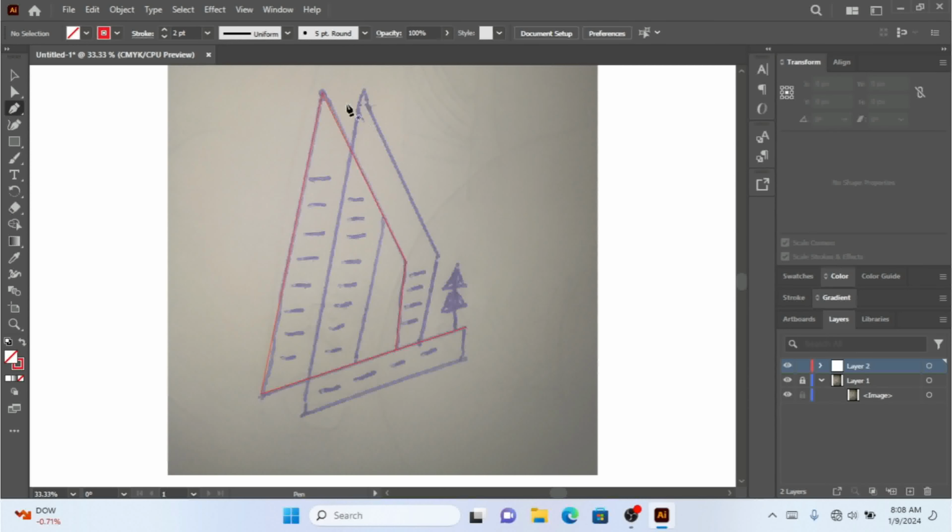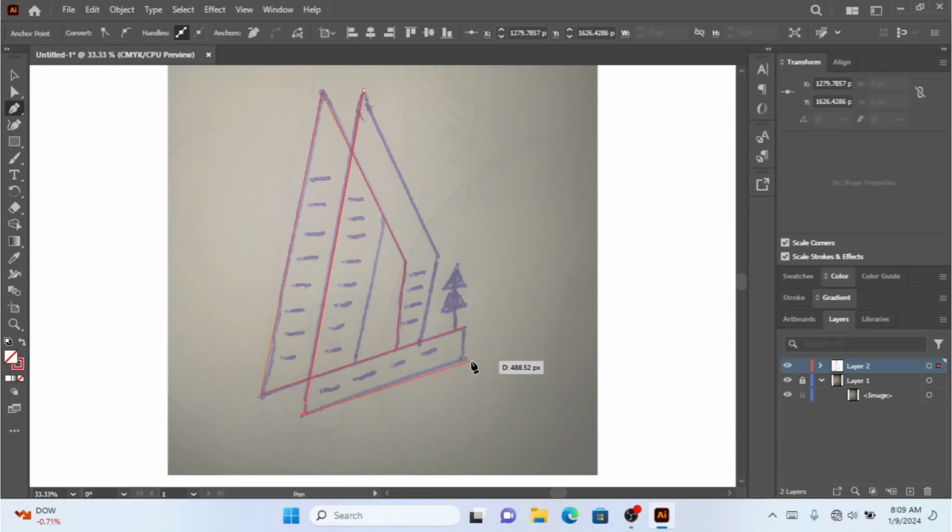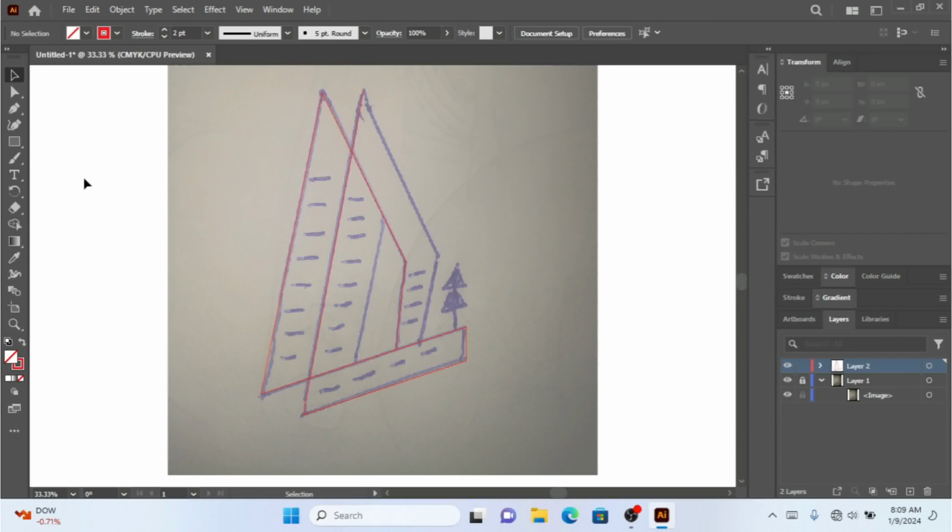Here let me sketch these parts as well. As you can see, my snap is turned on. The sketch doesn't look good and the lines are not straight, but make sure that when you make the lines, the snap is turned on. When I click here, I can simply snap to the path that we already made. That's why the snap really helps you a lot when you sketch something.